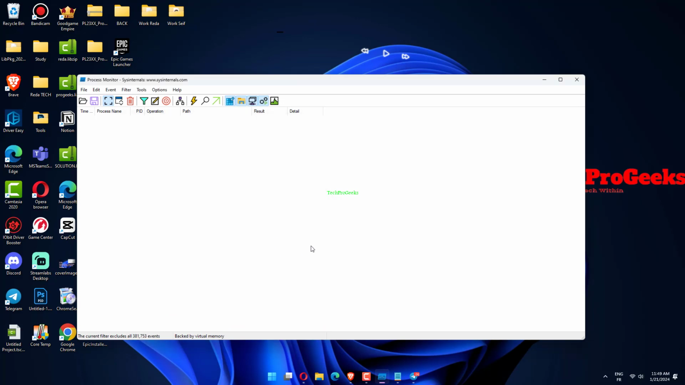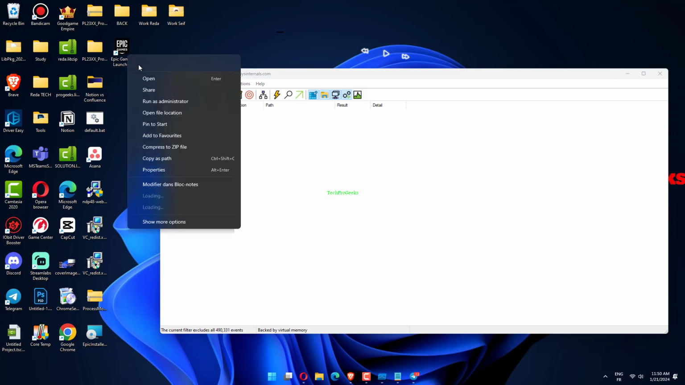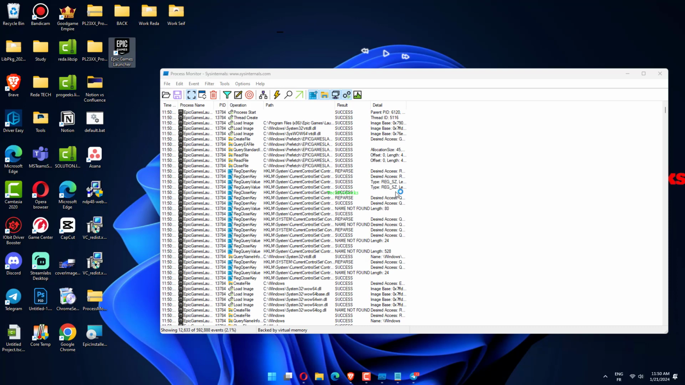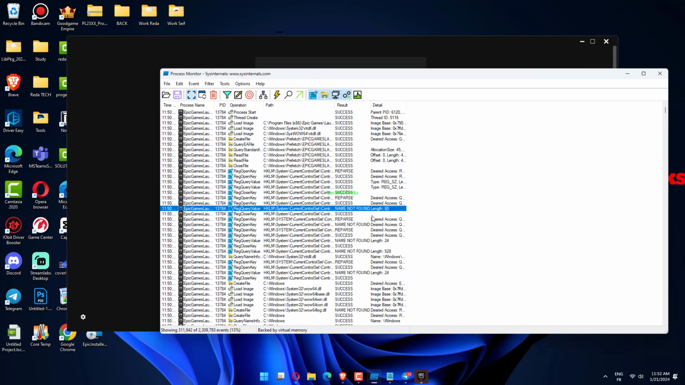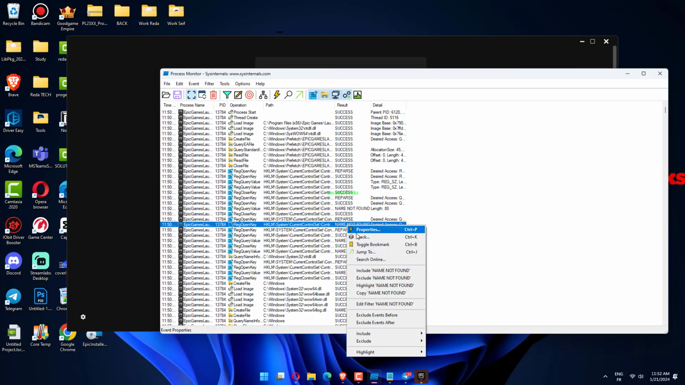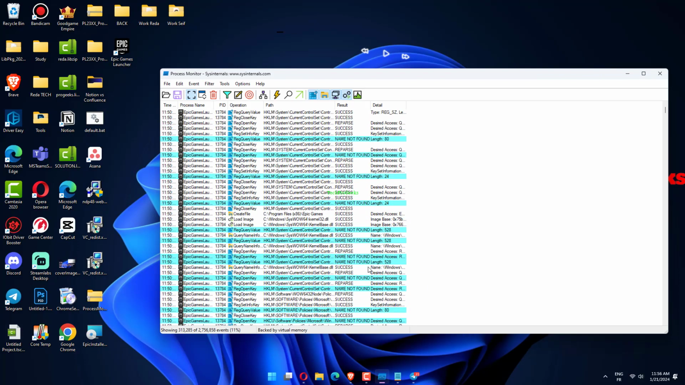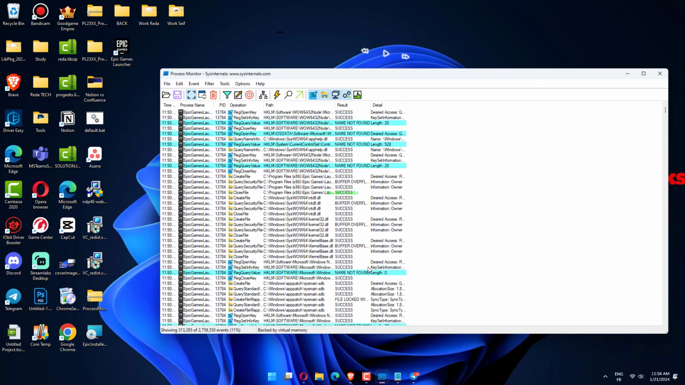Launch the program where the error is occurring. Once more, close Capture Events. By looking at the NAME NOT FOUND entries in the Result column, let's attempt to identify the problematic DLL file. To accomplish this, highlight any NAME NOT FOUND entry by performing a right click. Examine the DLL files indicated by the colored lines by slightly expanding the path section.